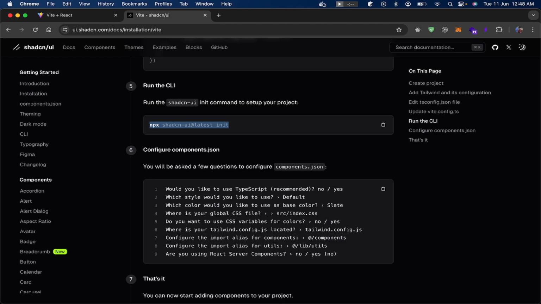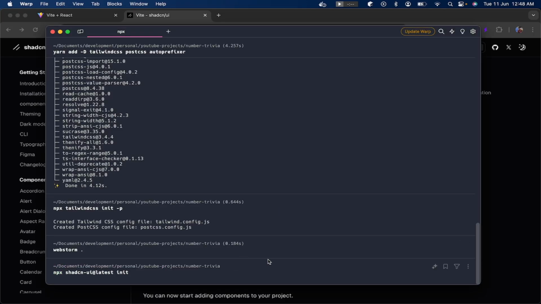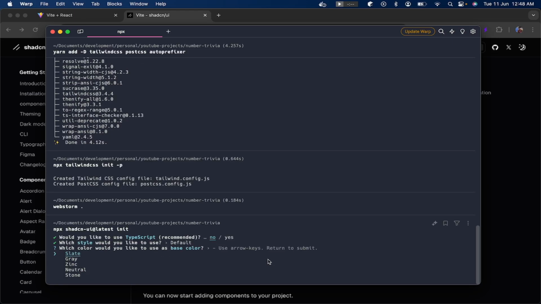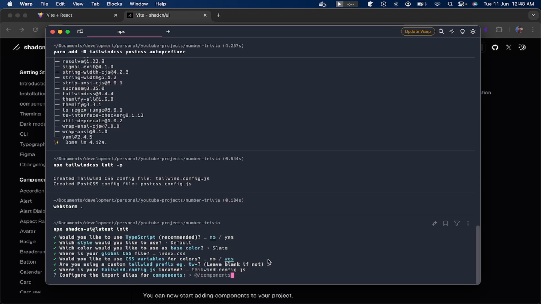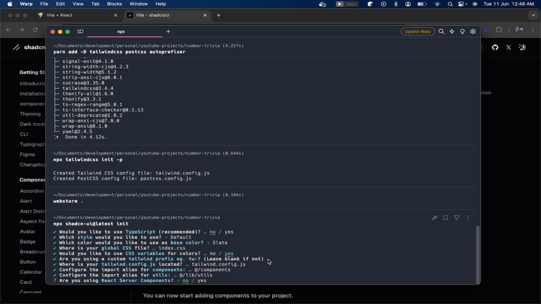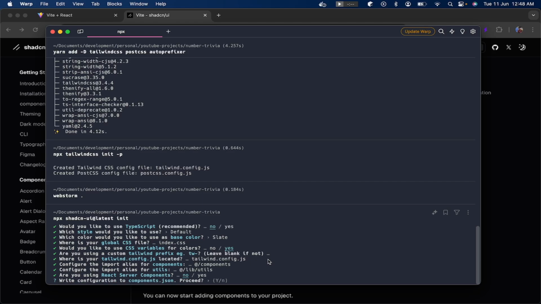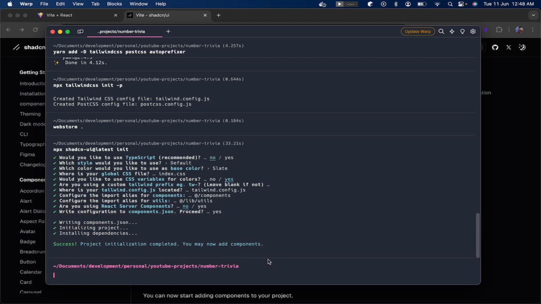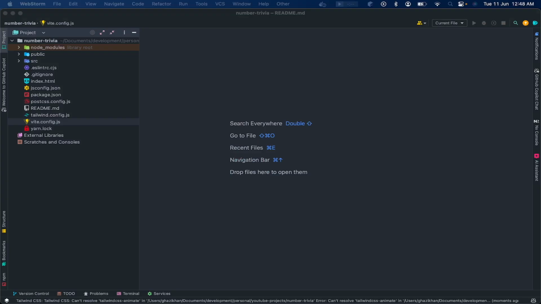Let's initiate ShadCN. We're not using TypeScript. Default slate. We will use index.css. Yes. Okay. Tailwind config is in the root folder. Okay. We're not using a server component. Okay. So this is also done.